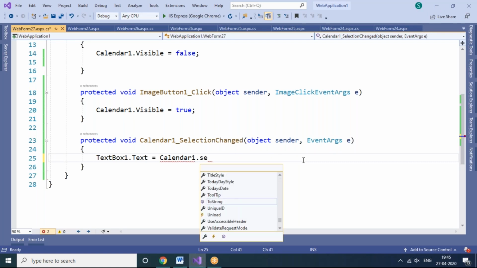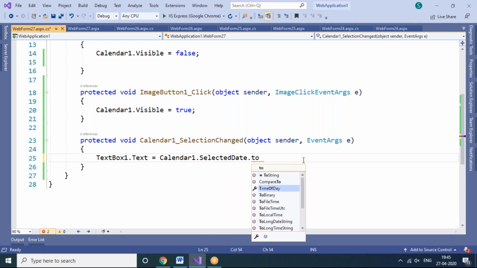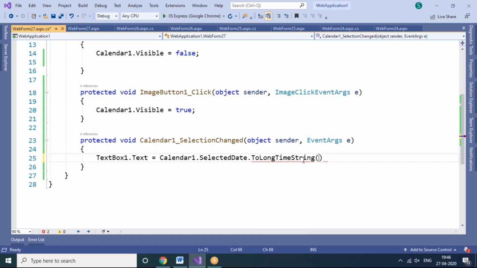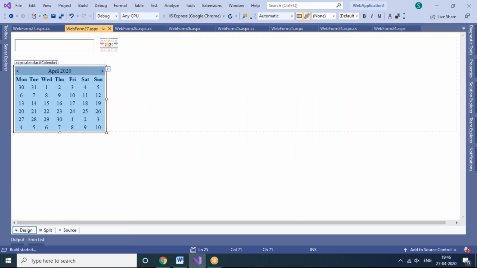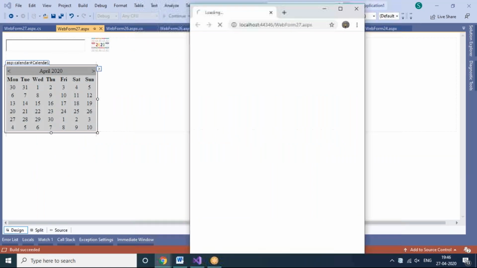Calendar1.SelectedDate.ToLong, or else ToLongDateString, ToLongTimeString, like this. I'm just going to select the time string, and it's going to appear like this. So the options are there, you can use them, but actually this cannot be used in reality.